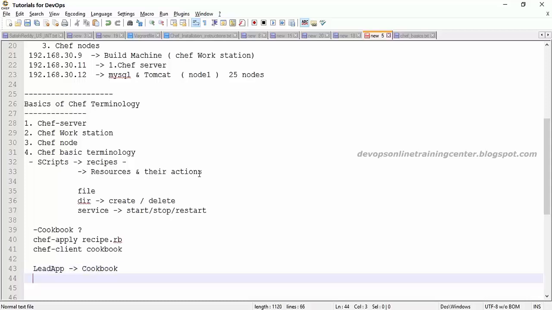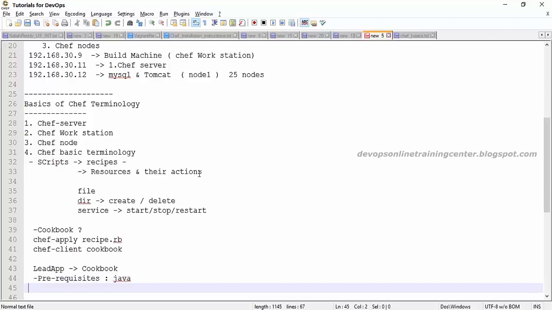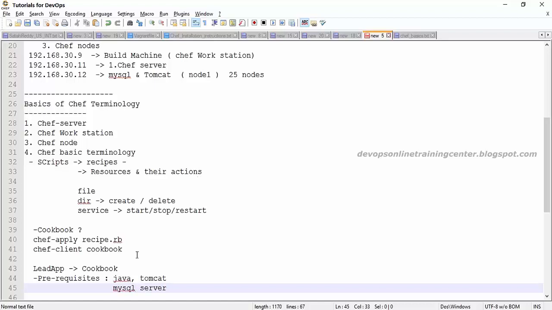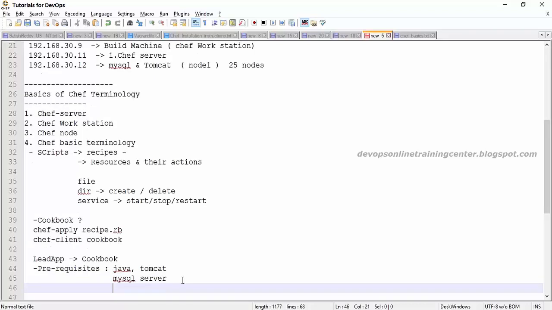application side, but to deploy a lead app, there is a prerequisite. Prerequisite components I need to look into. So which is, the server should have Java first, and the server should have Tomcat first. That is one server. And about the DB, it should have a MySQL server running. So these are all the prerequisites. If I have those, only then can I create my lead app cookbook.